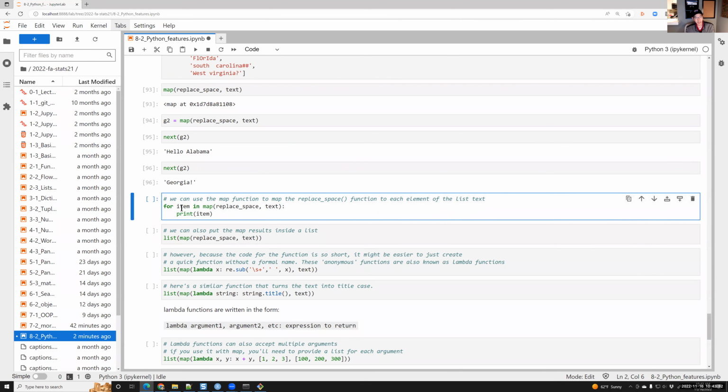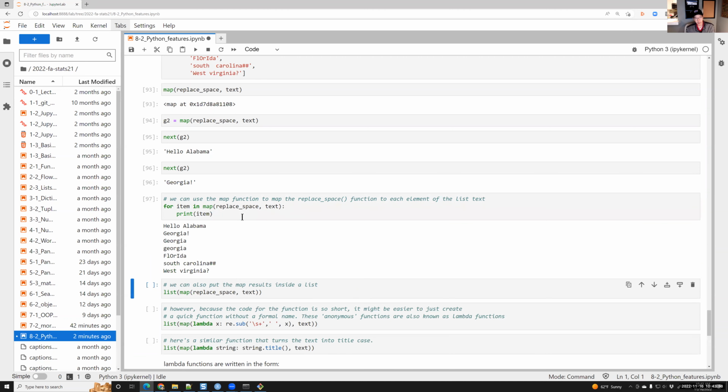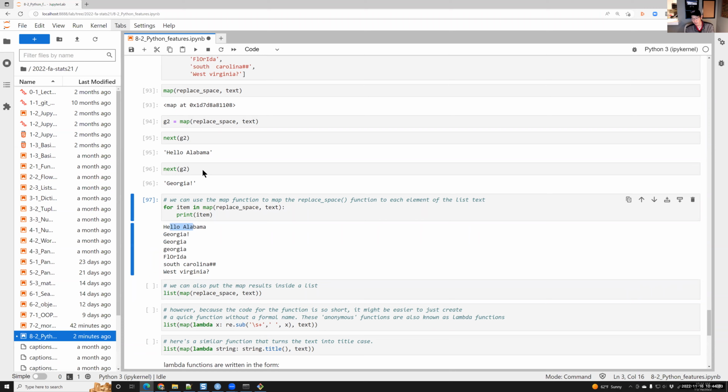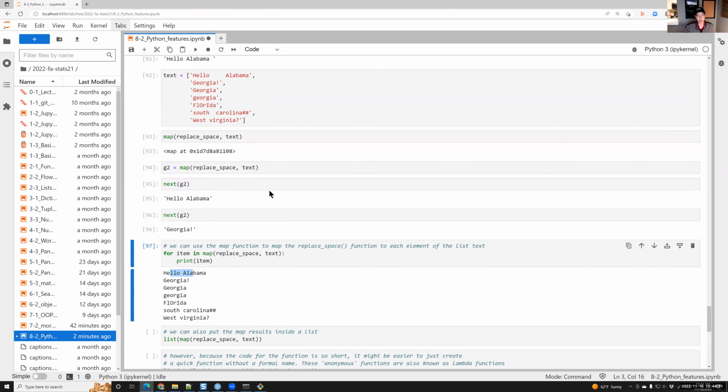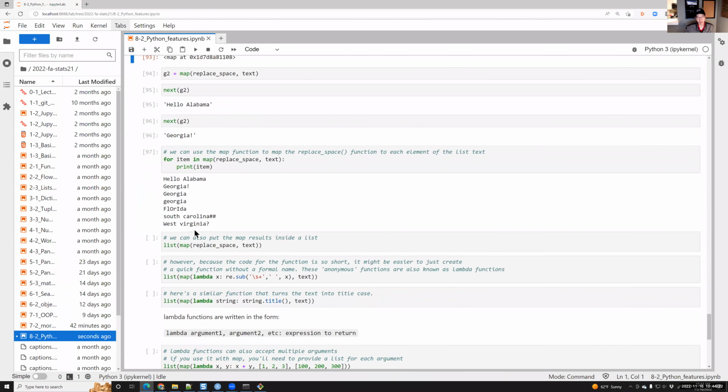And so we can say for item in this. Here I'm creating a new generator expression, map replace_space over text, and we can go through and print all of these things. And indeed, it has fixed this. Map is very similar to the apply function in R. You take your function and it runs it for each element, but it does it in the Pythonic way, in that you get this generator expression and you have to call next on it for each of these things.